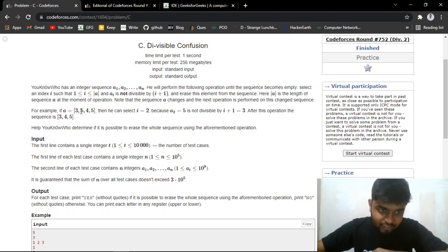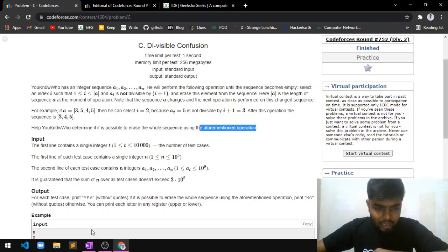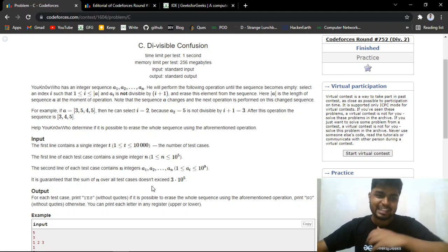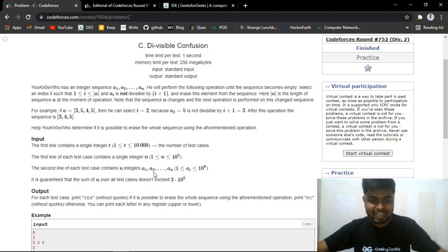Once you remove this 5 at the index I equal to 2, the new array will look like 3, 4 and 5. So this is what one deletion means. And you have to determine whether it is possible to erase the whole sequence using this operation or not. If it is possible to make the complete sequence empty, then you will simply print yes. If you cannot do so, then you will print no.